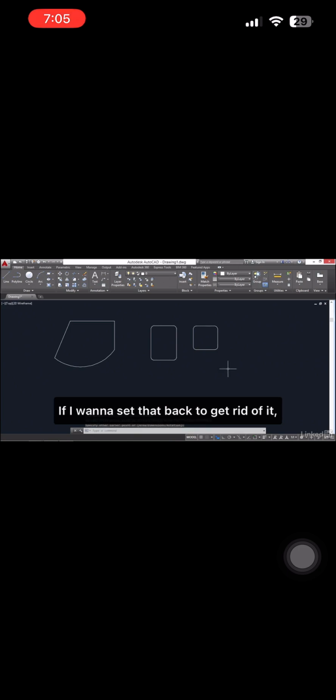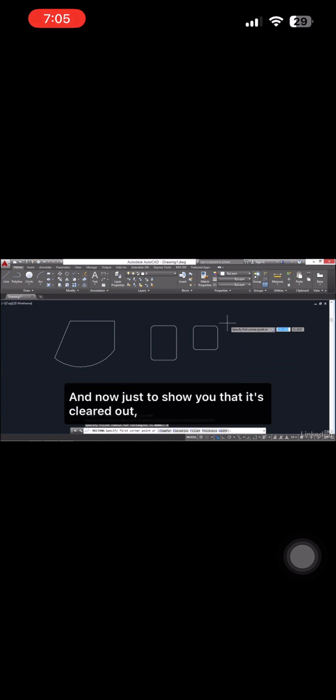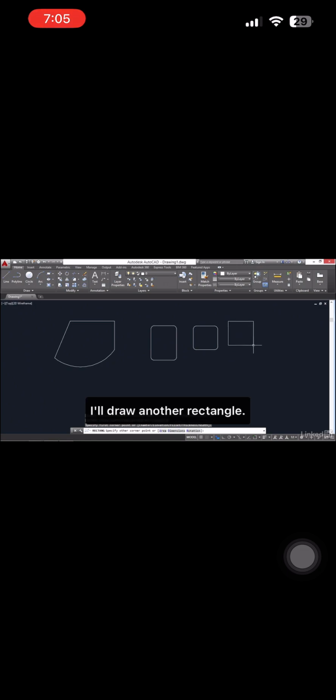If I want to set that back to get rid of it, I have to set the fillet radius to 0. So I'll do that next. Press the space bar and the down arrow, choose fillet, type 0, enter. And now just to show you that it's cleared out, I'll draw another rectangle.